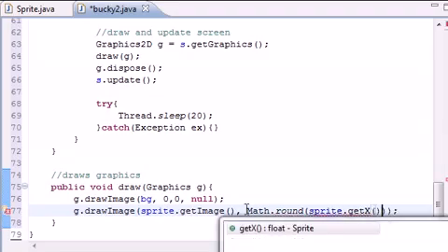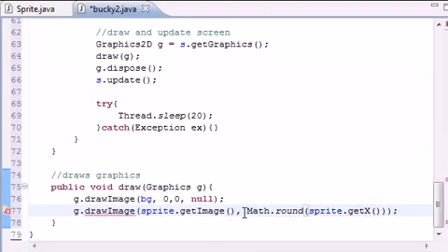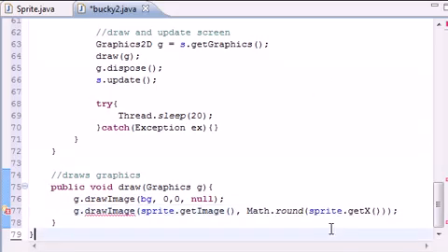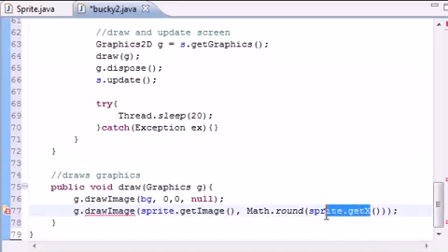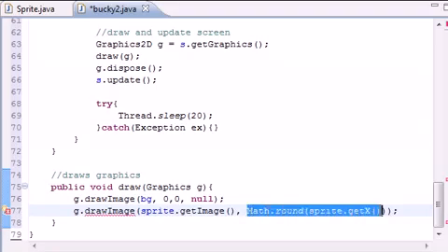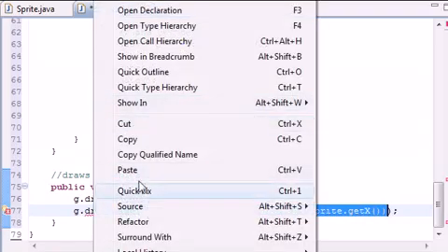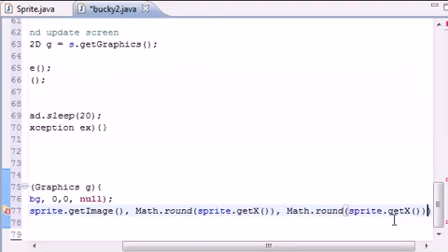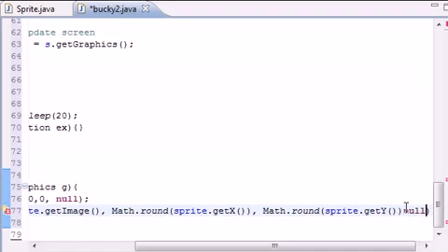sprite.getX. And what this is going to do is, at an X value, it's going to round off the pixel, because remember, you can't draw on half a pixel. It's either 1, 2, 5, 10, or whatever. It has to be a whole number, and it's going to get that X value of where a sprite should be and draw there. So now let's go ahead and copy this, and do the same thing for Y. Control V, getY, and for your image observer, go ahead and type in null, and don't forget a comma right there.